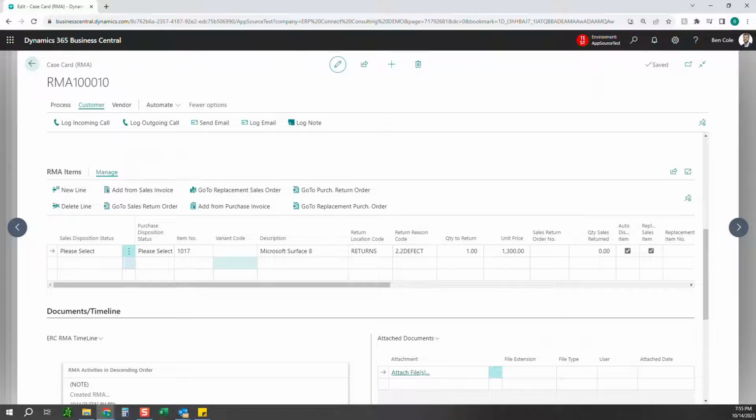actual order. So the big value here, as you can see, is that everything is linked, right? Out of the box, there's not really a way to link your return orders to the replacement orders, or link the sales return orders to the purchase return orders. In ours, you get that one-stop shop. Everything's being linked to each other.